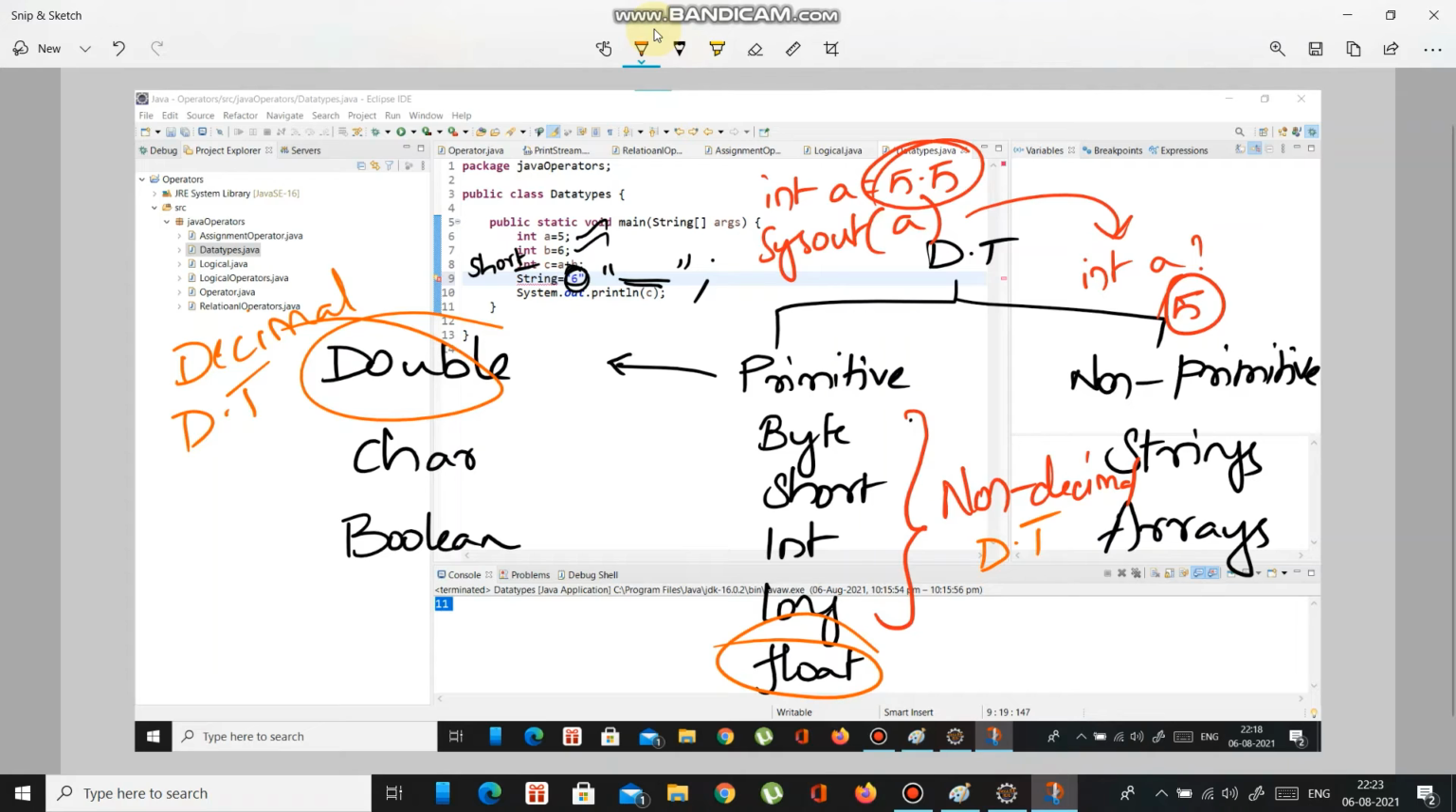And character is nothing but a character data type. A single character can be stored in a character. And boolean is nothing but true or false. It provides only two values, true or false. That's it. Okay, so let me go to Paint and explain it to you guys.